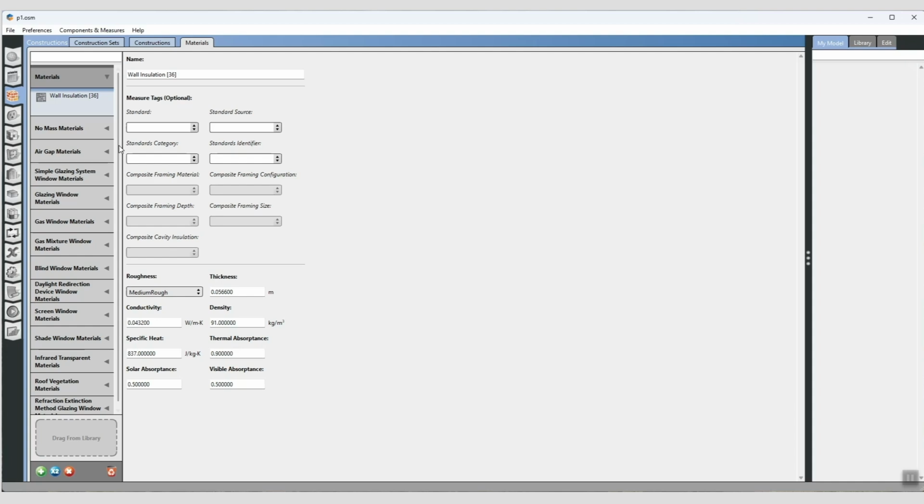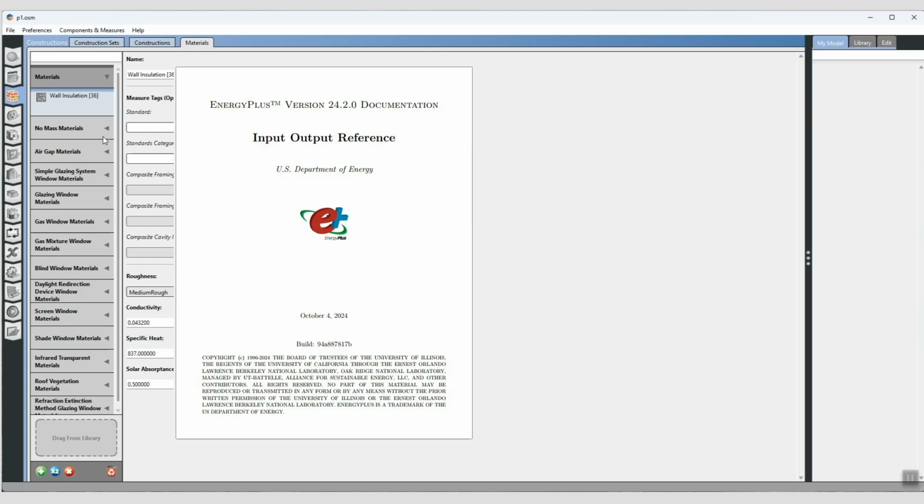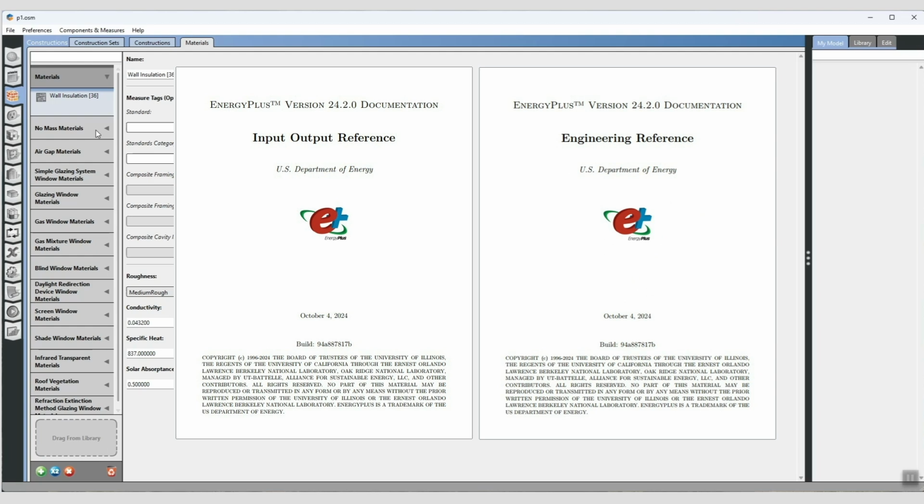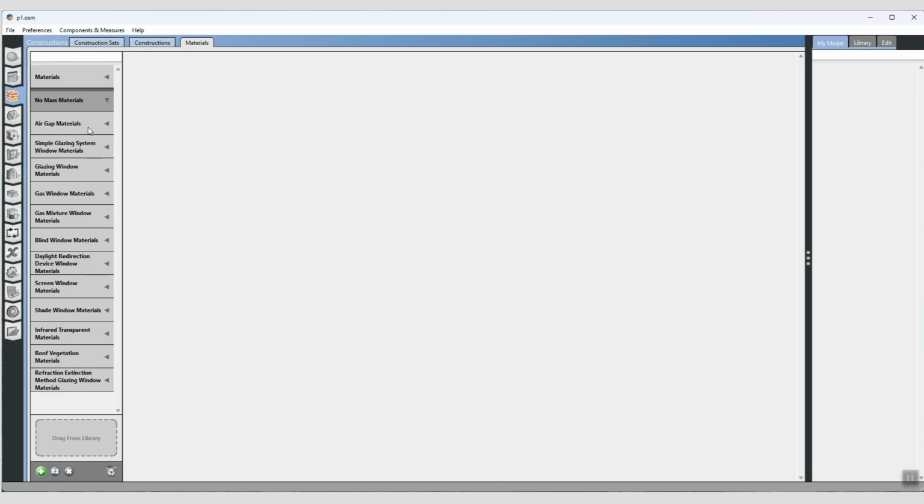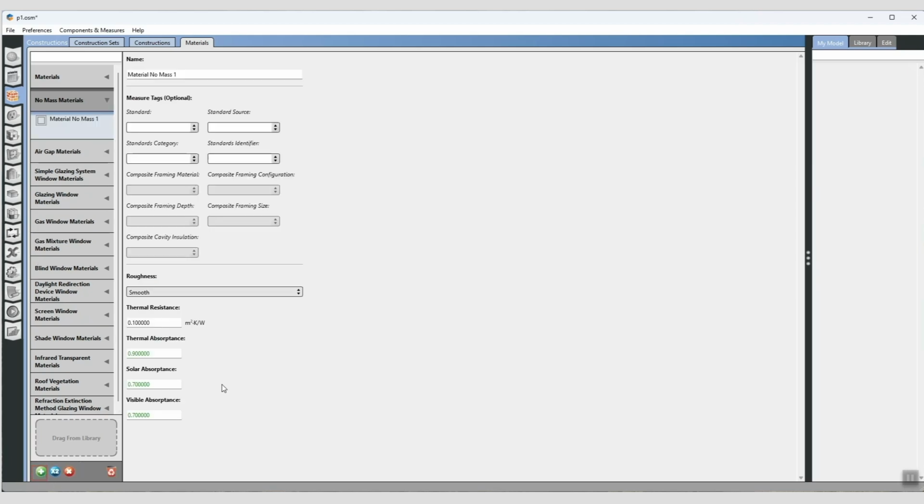Let's explore the different material types you can use, which align closely with what EnergyPlus supports. If you're curious about the nitty-gritty details, check out the EnergyPlus input and output reference and engineering guides for a deep dive. For now, we're starting simple by creating a new material of the no-mass materials type, perfect for lightweight layers like insulation. Click on the No Mass Materials label in the Materials sub-tab, then hit the plus button to add a new object. Let's name it My Insulation to keep it personal.